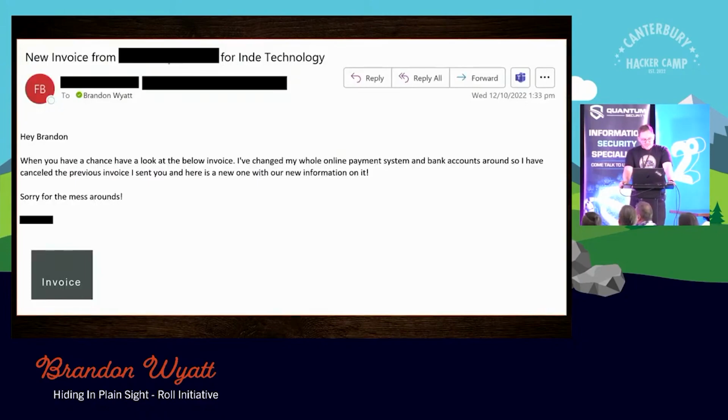Hey Brandon, when you have a chance, have a look at the below invoice. I've changed my whole online payment system and bank accounts around, so I have cancelled the previous invoice I sent you, and here is a new one with our new information on it. Sorry for the mess arounds. And there's just a link to an online hosted invoice there as well.